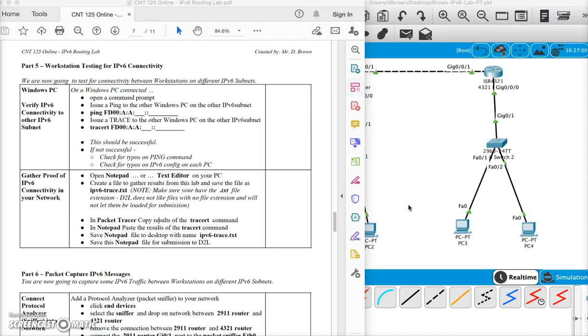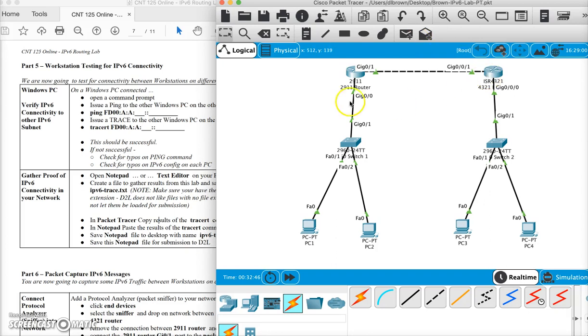All right, CNT125, IP version 6 routing lab. First podcast, we configured the routers in our network. The second podcast, we took time and got all of our workstations configured. So now this podcast, we're going to start using our network and passing some traffic through.